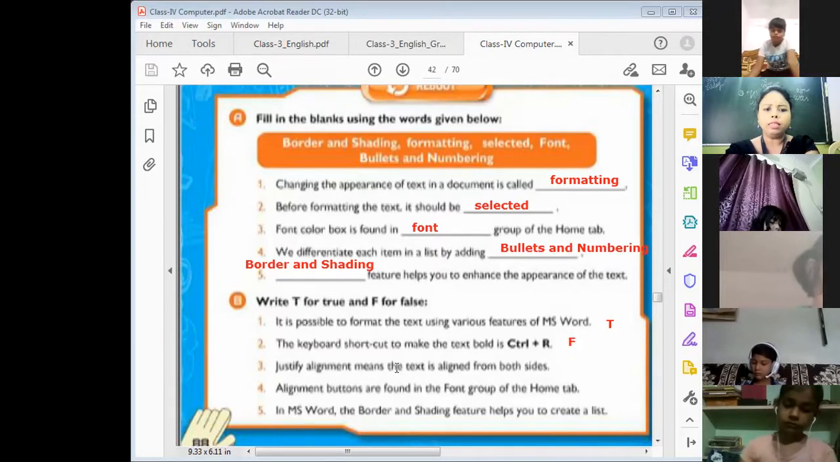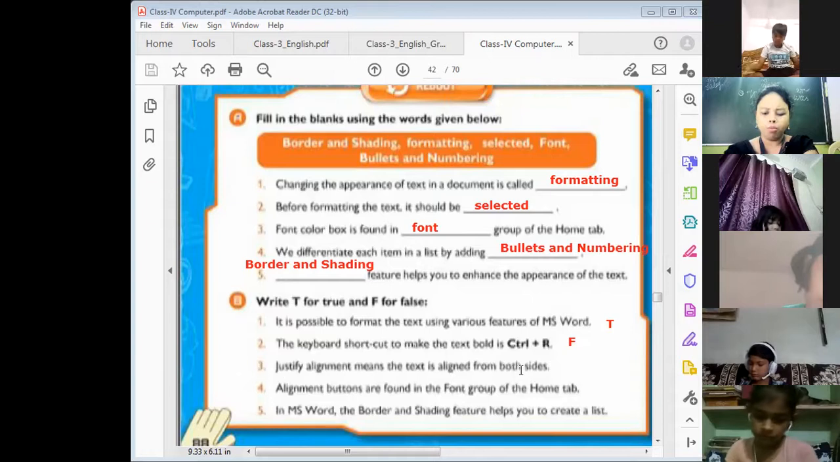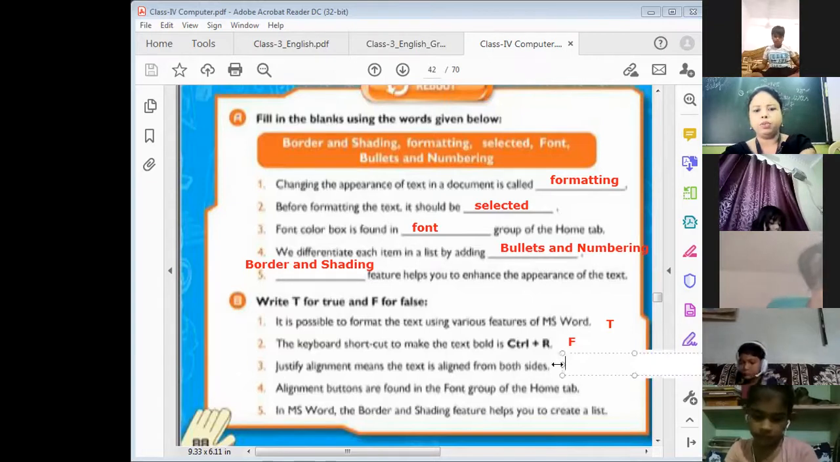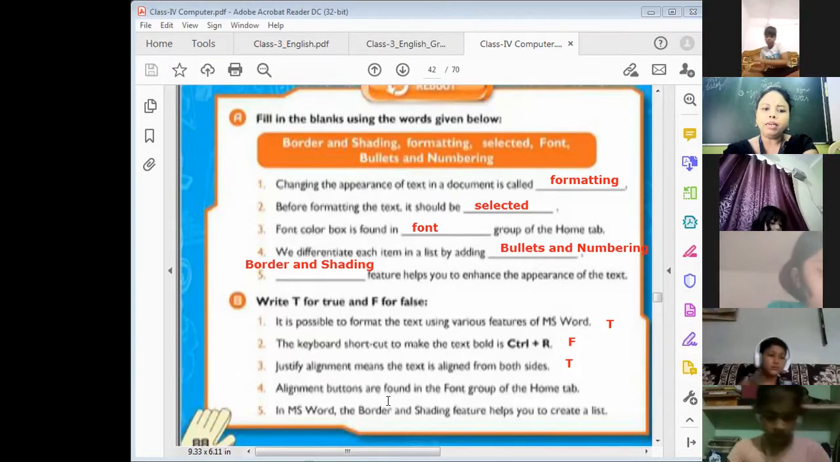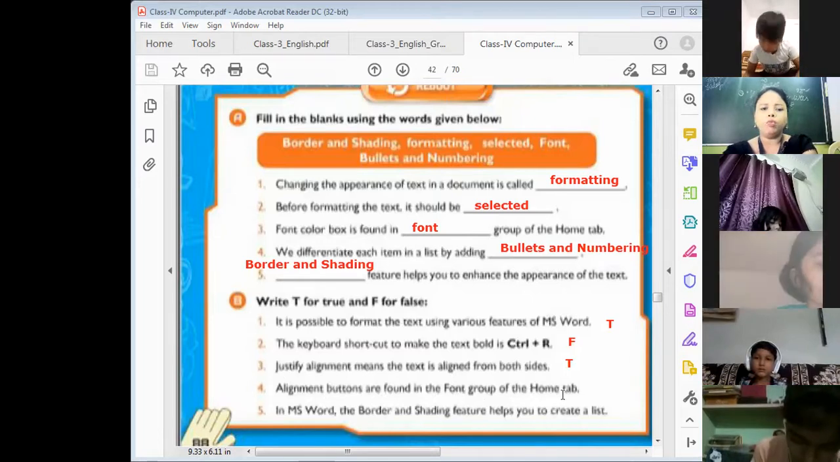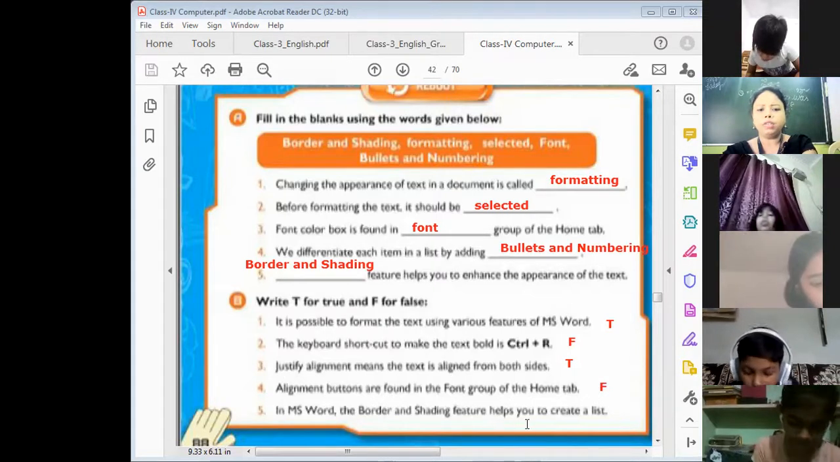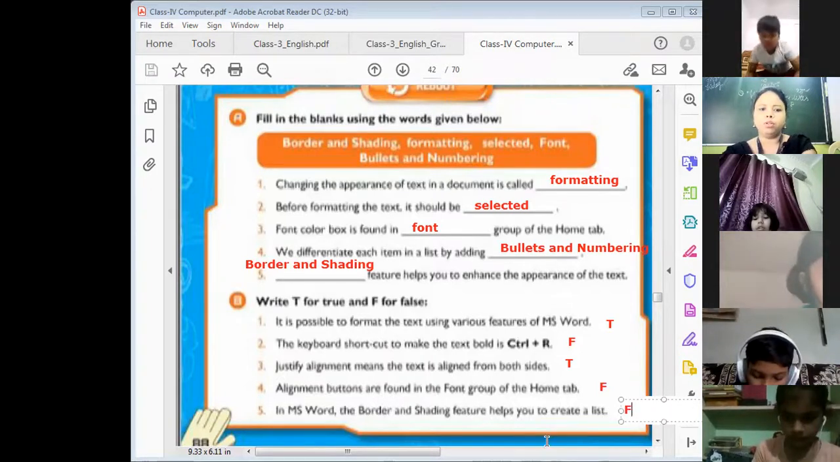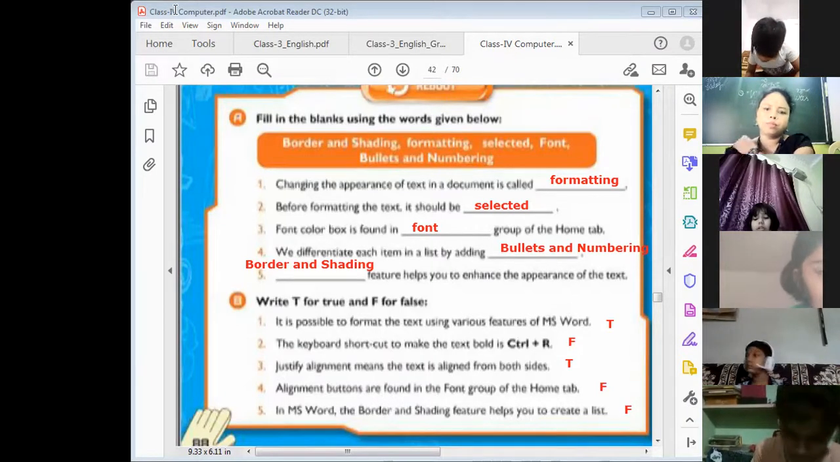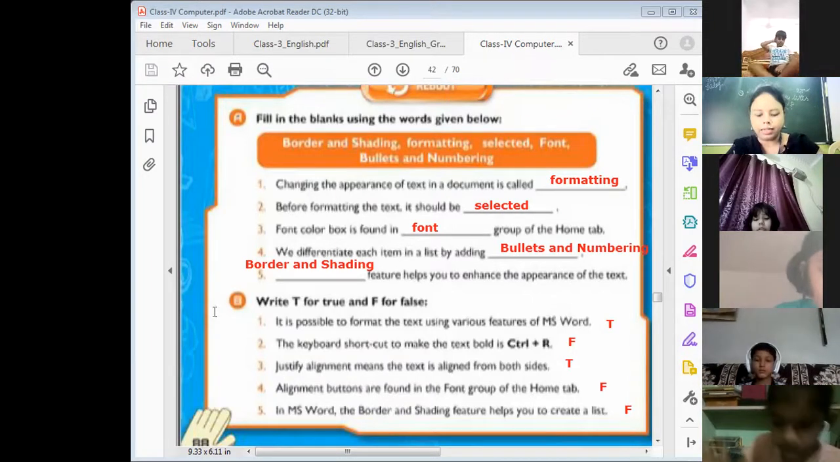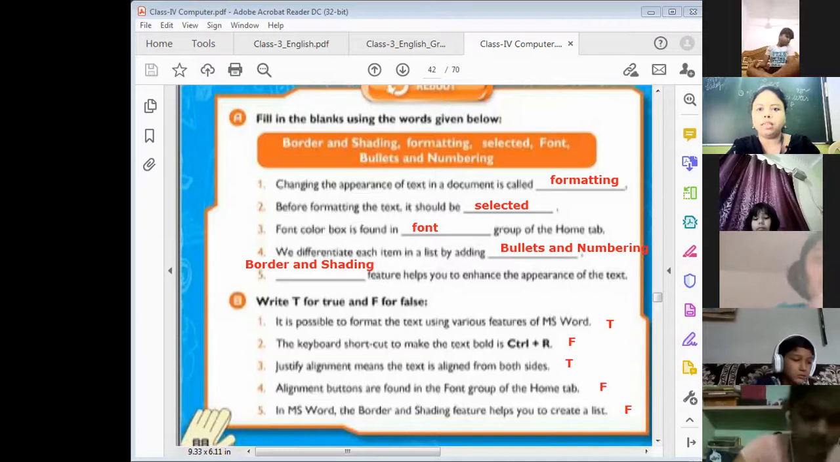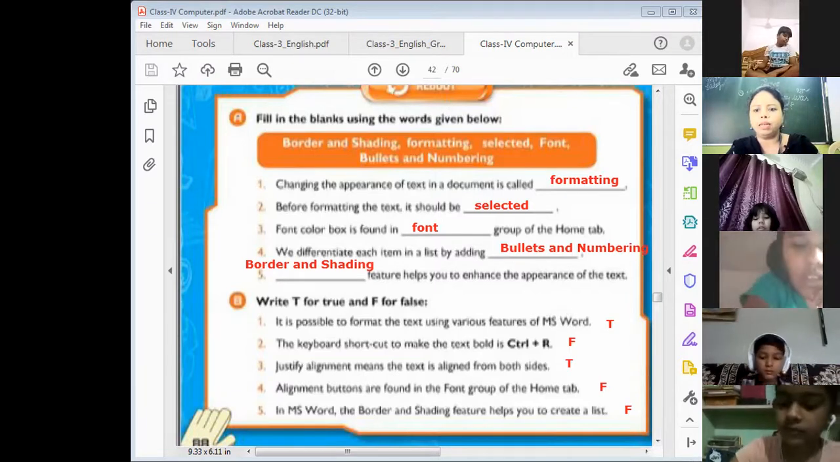Justify alignment means the text is aligned from both sides. True. Alignment buttons are found in the font group of the home tab. It's false. In MS Word, the border and shading features help you to create list. It's false. I hope you all have done these exercises. Move to the next exercise.